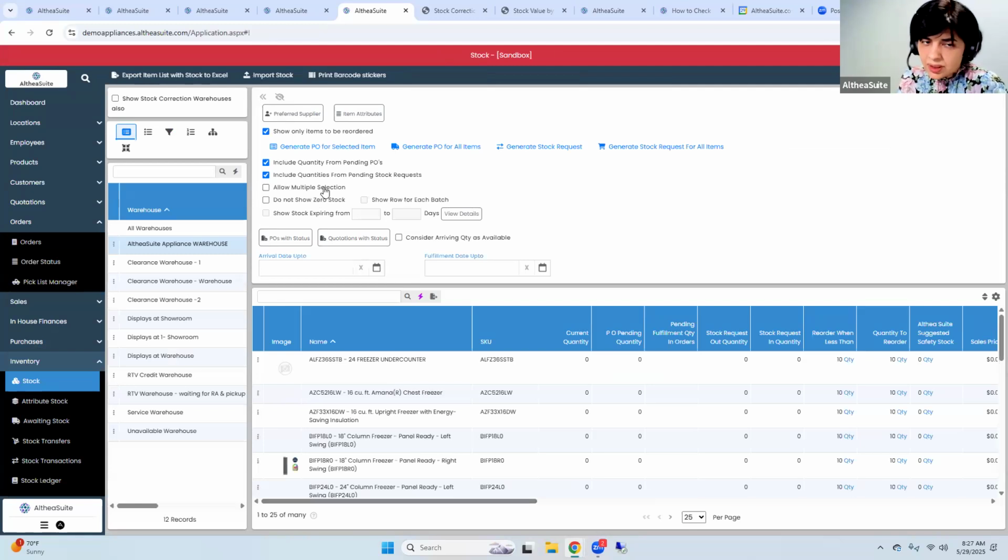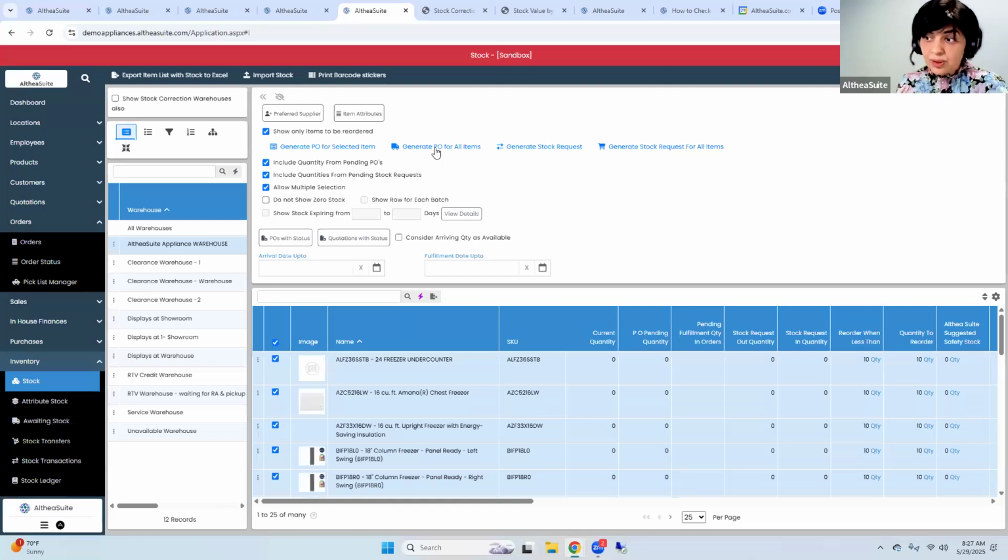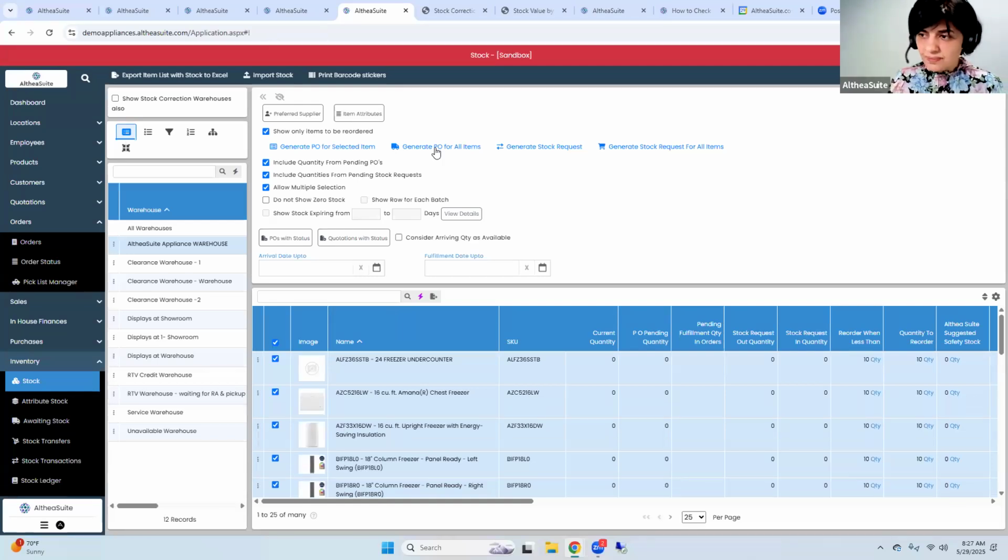From here, you can allow multiple selection, select all of them, and generate PO for all of them. It's not sending this PO to your vendor. It's going to generate a PO. You still have the ability to modify that PO, add more products to that PO, and then send it. But here I can say generate PO for all items.